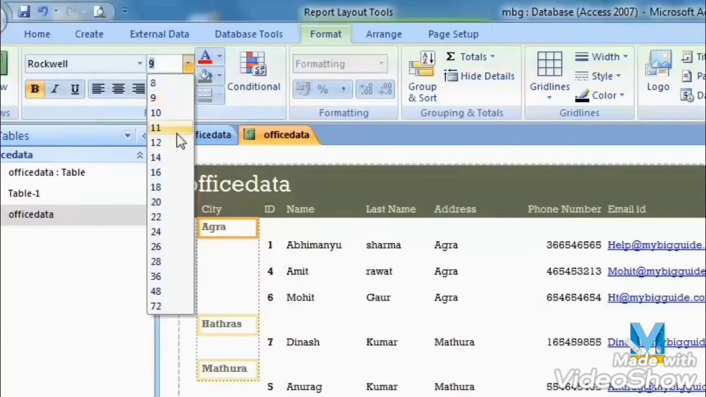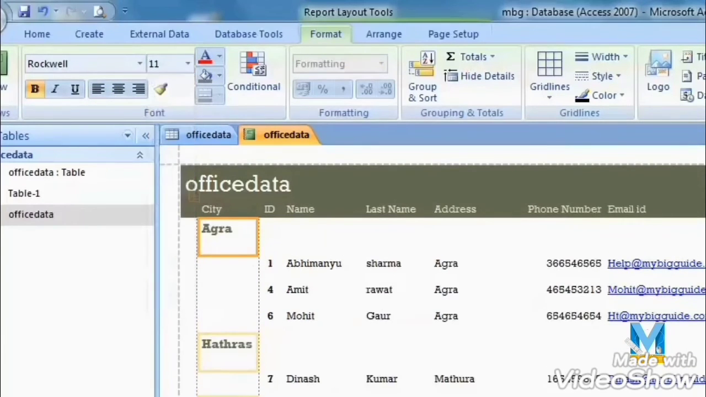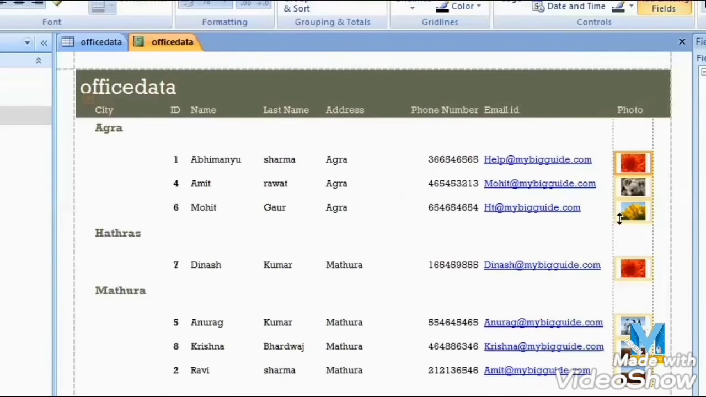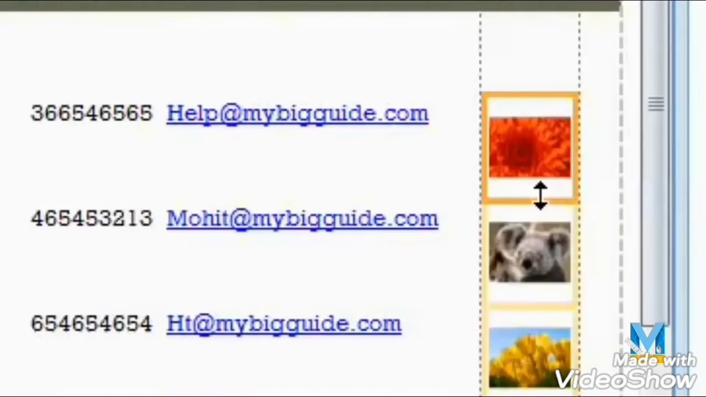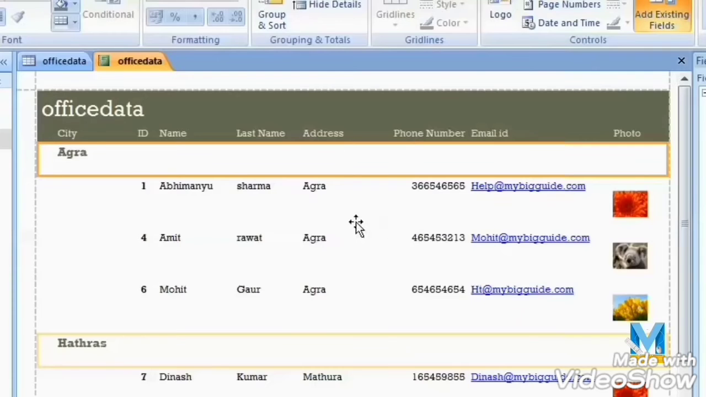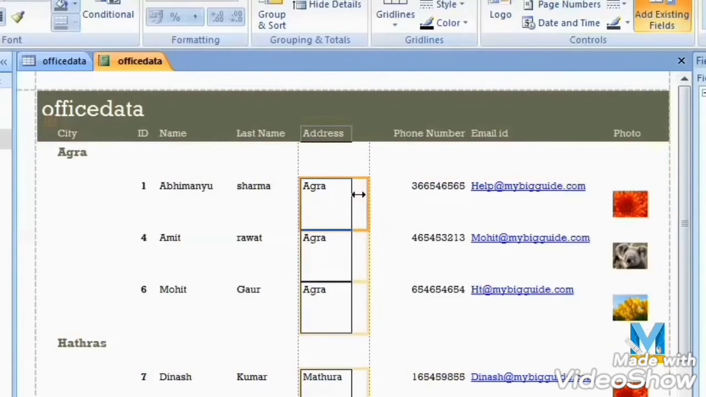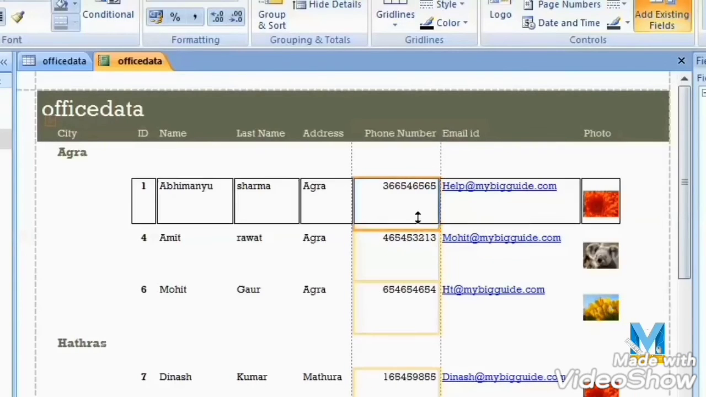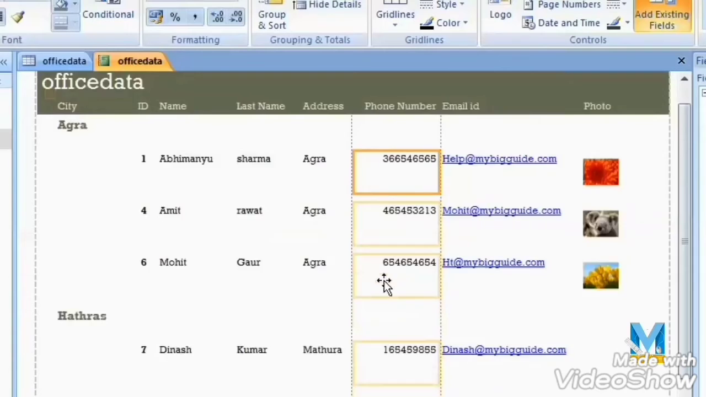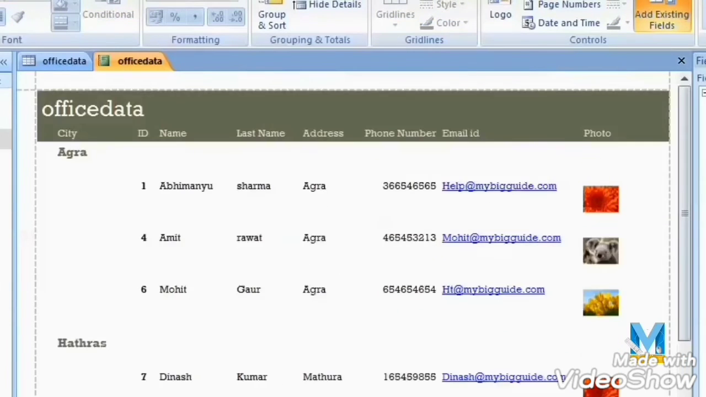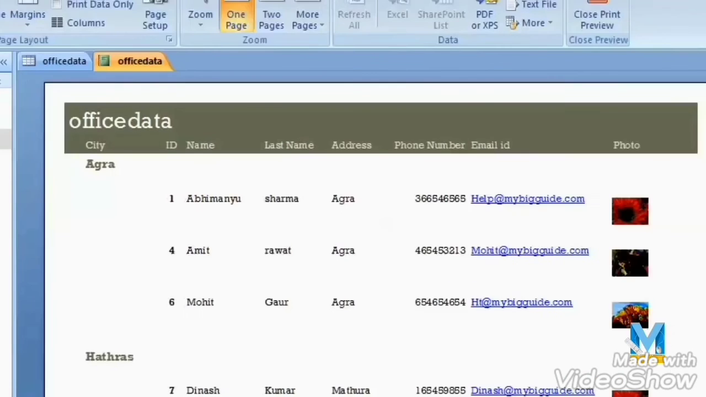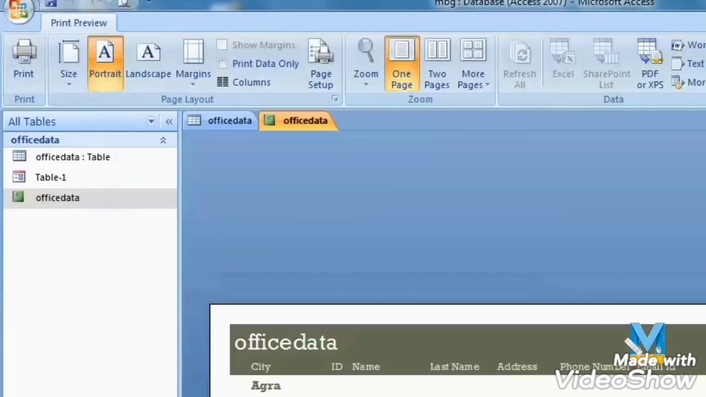Again I will do some changes. The city size I will decrease. ID and name, I want a space, then I will click there. I did bold here and I changed the size also. If you want to change the size of text, that is also possible with the help of bold, italic, underline, font size, color. Suppose the phone number is not showing properly, then increase the width of that column. See here, I decreased the width of the column, meaning suppose the phone number will not fit properly.